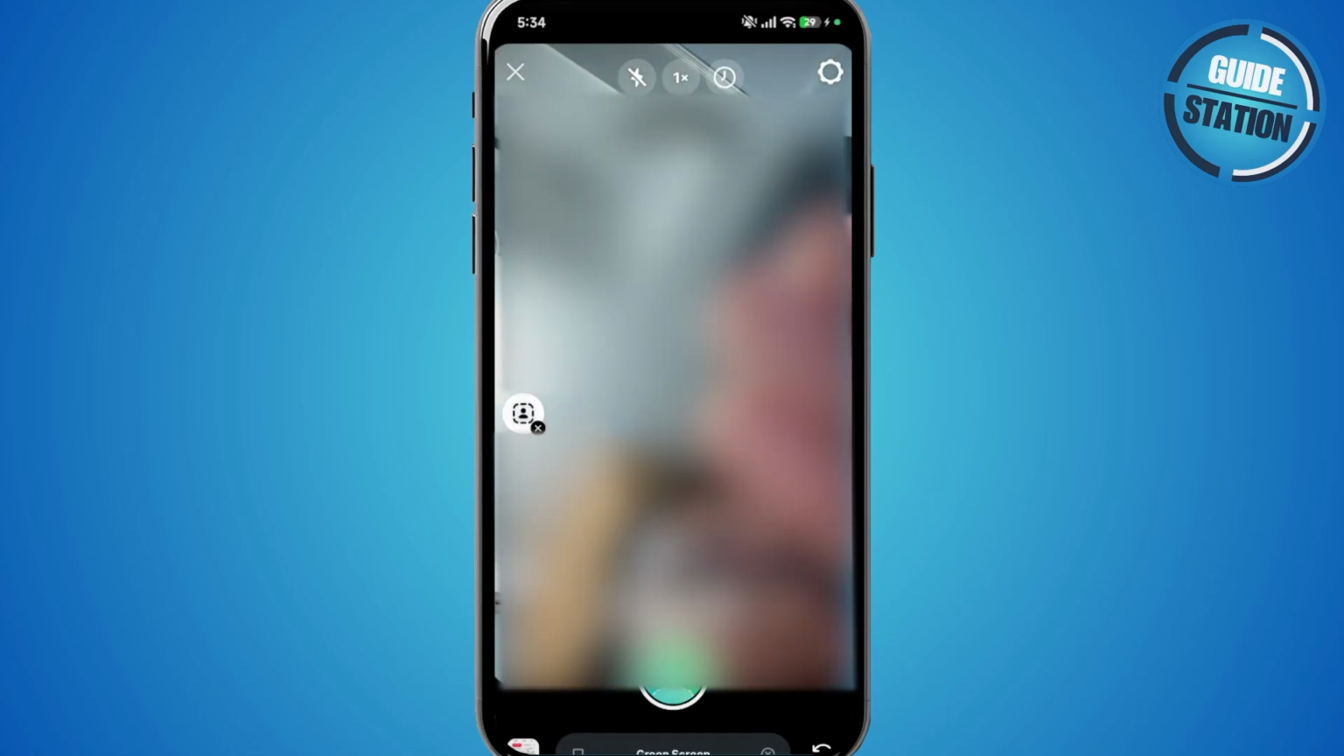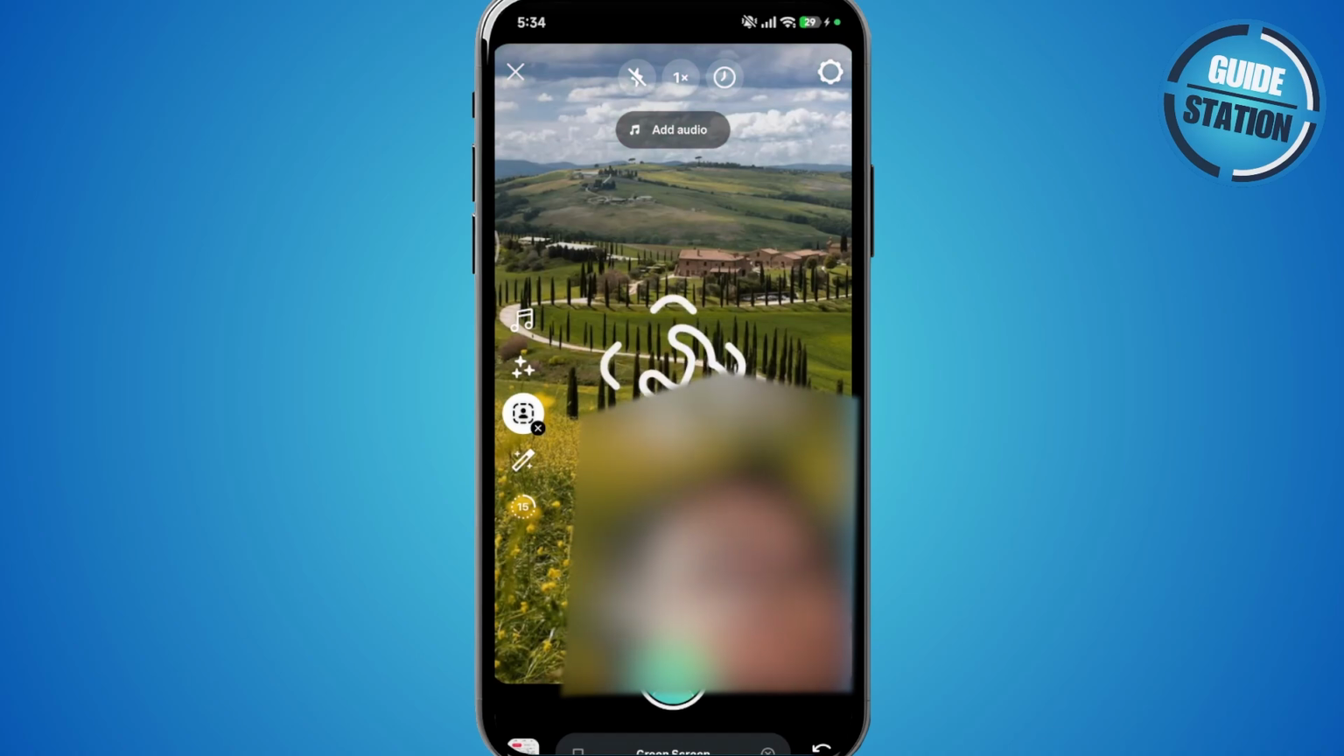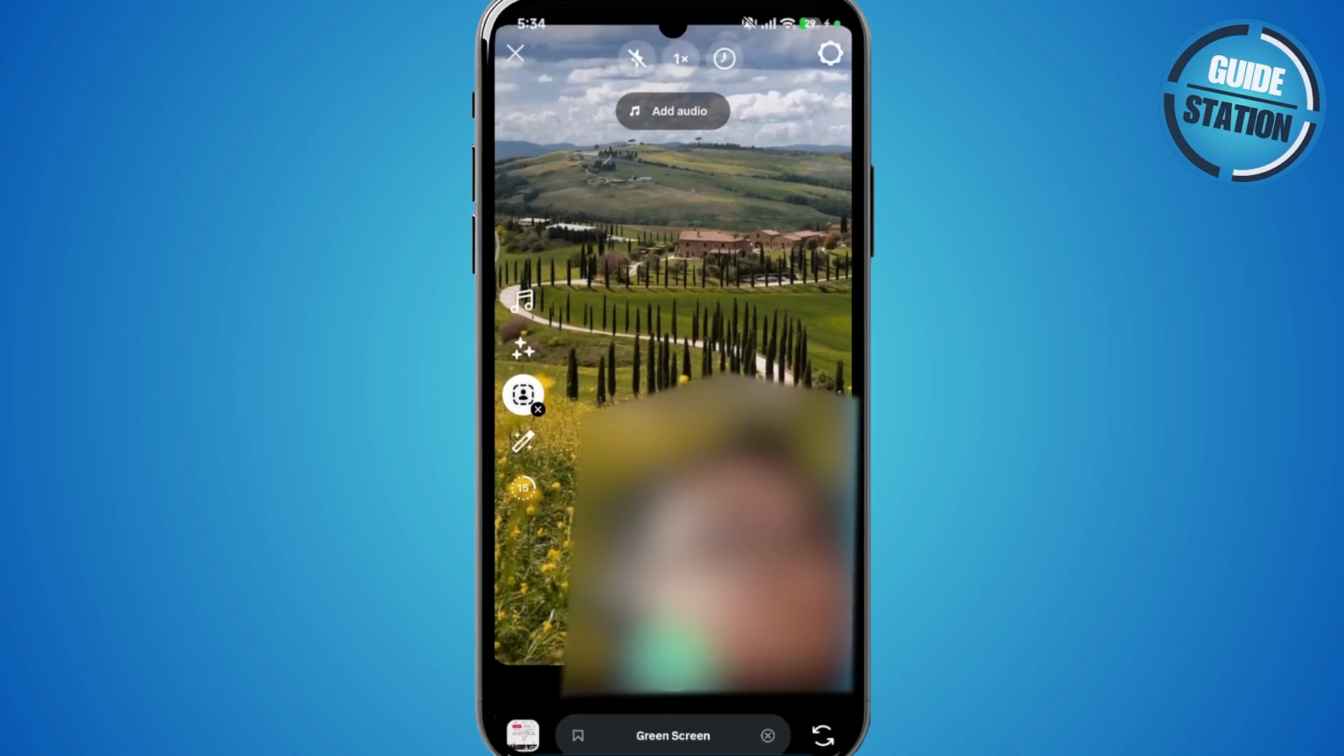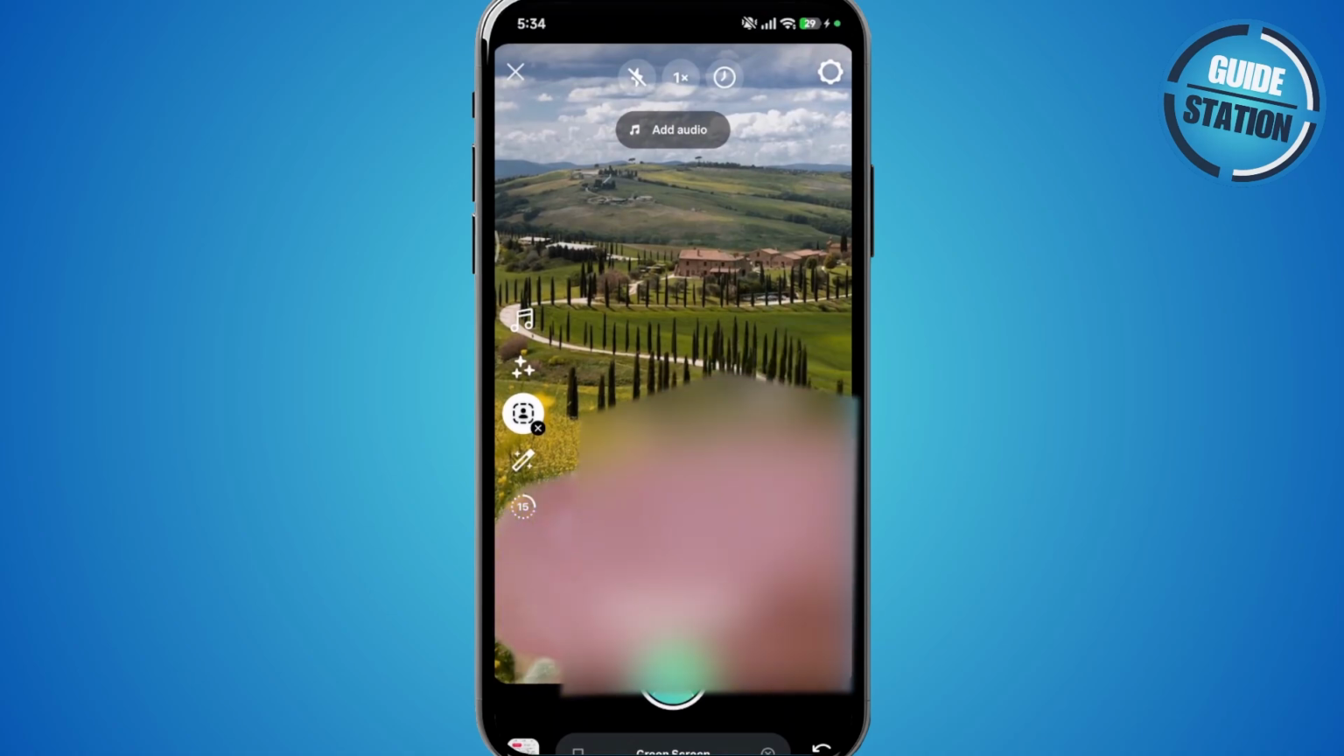Once you have chosen the effect, you'll need to pick a background image or video from your gallery, and this will replace your background while keeping you in the foreground. You can also adjust the position, scale, and timing of the background to fit your video perfectly.